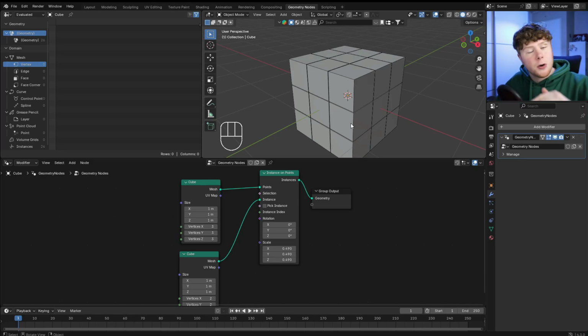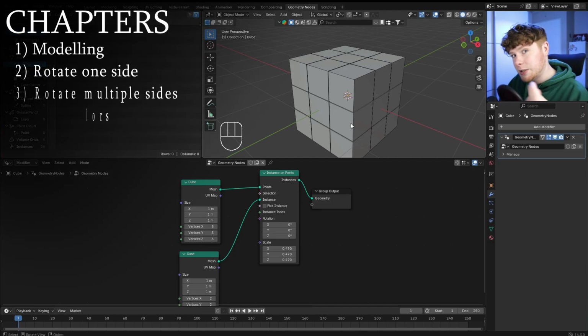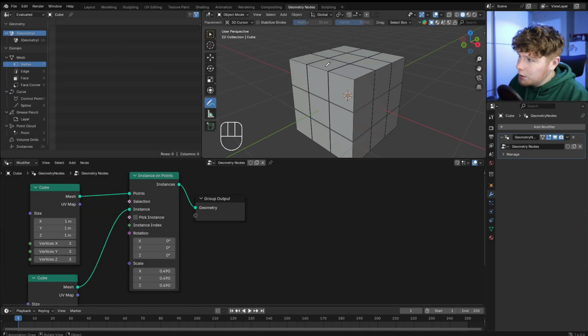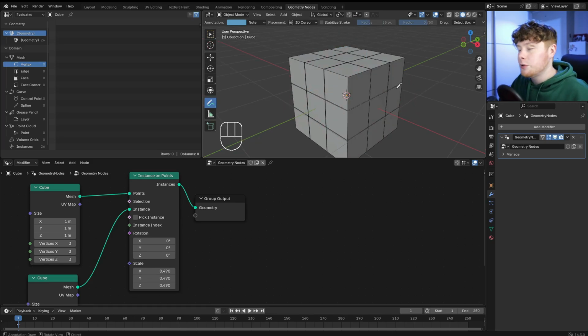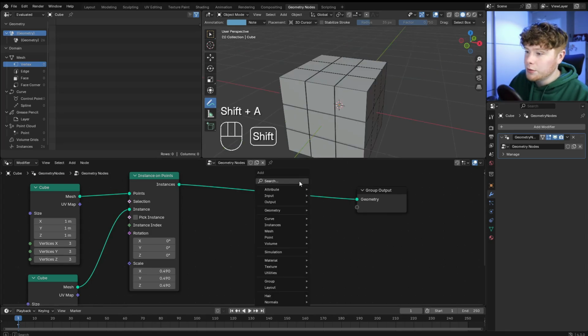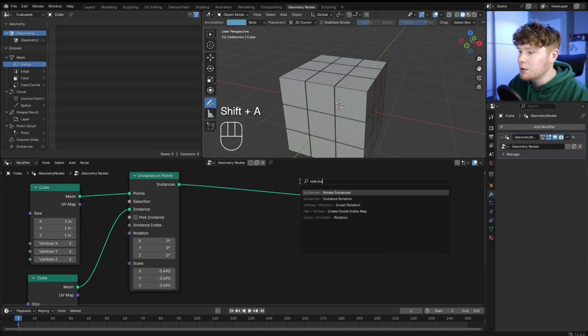This is our Rubik's Cube, but that's not what we are here for today. Our goal is to actually create a working Rubik's Cube. So let's actually get started with that. Basically, what we want to do for this is make a system that allows us to rotate certain sides of the Rubik's Cube. But before we do that, we're first going to make sure that we can actually rotate one side before we can rotate everything else. So in order to rotate only that side, we're going to need a rotate instances node.